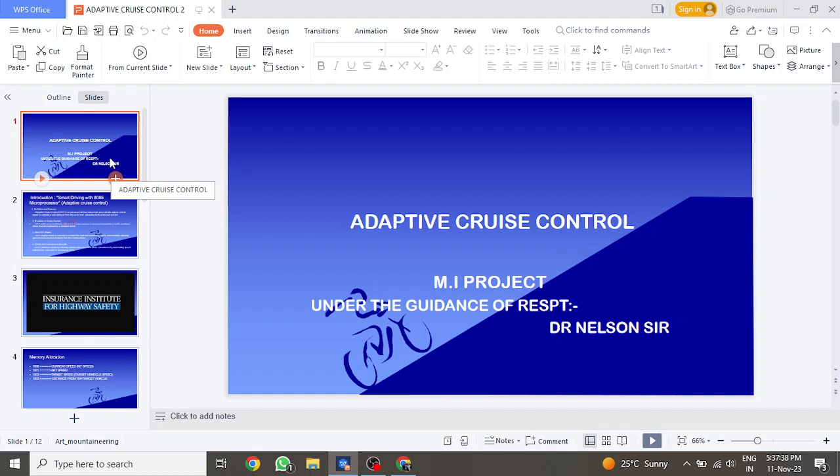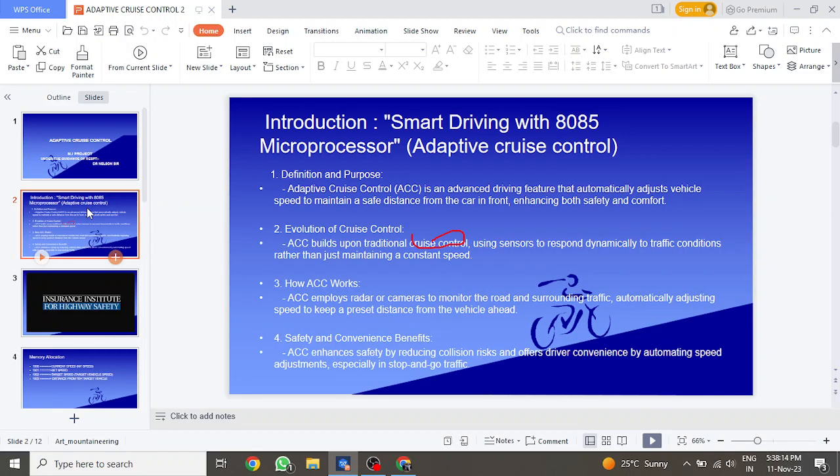So adaptive cruise control is basically a system or device that is used in cars to ensure the safety of the driver, so that there is no accident between the cars. It works on the basis that it uses a camera and checks the distance between both the cars, then accelerates or decelerates the car, so that there is no collision between the two cars. So it is basically for the safety of passengers and to minimize accidents on the roads. So this is the introduction, smart driving, and we'll use the 8085 microprocessor in this.